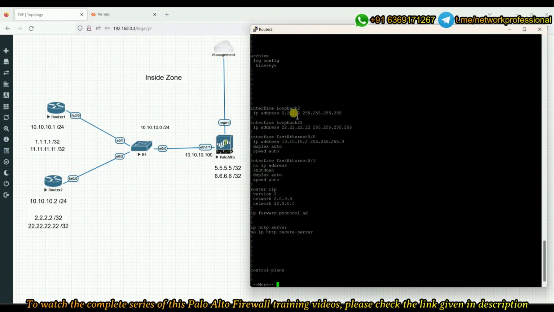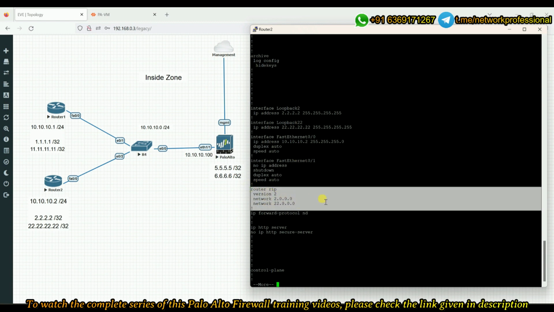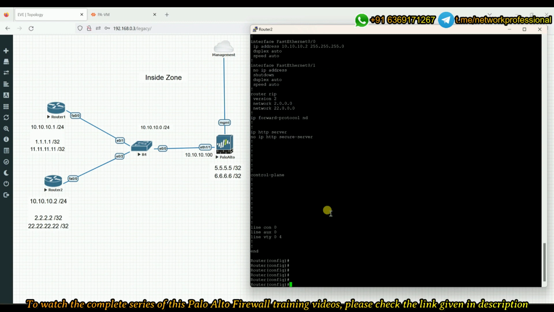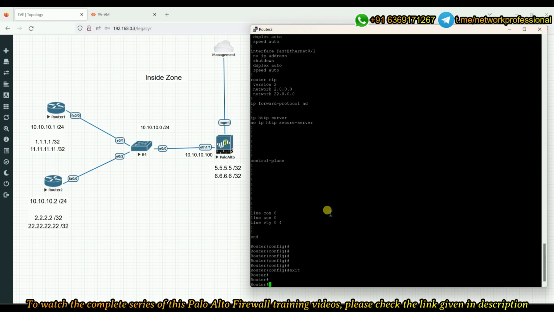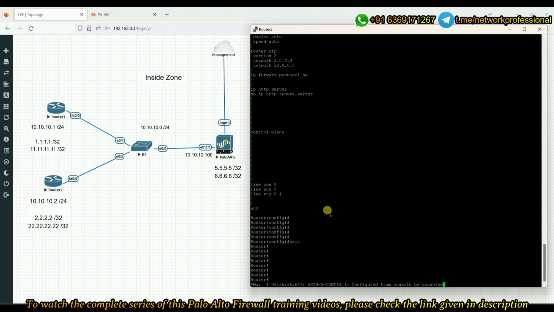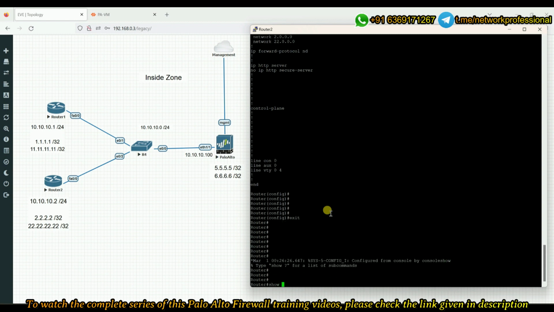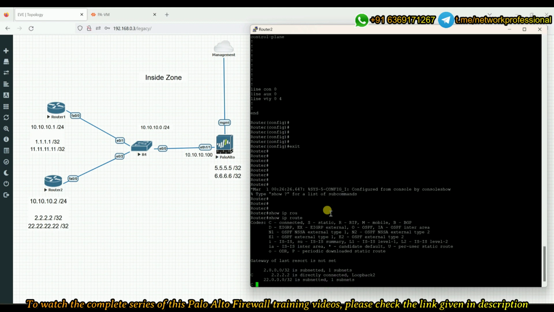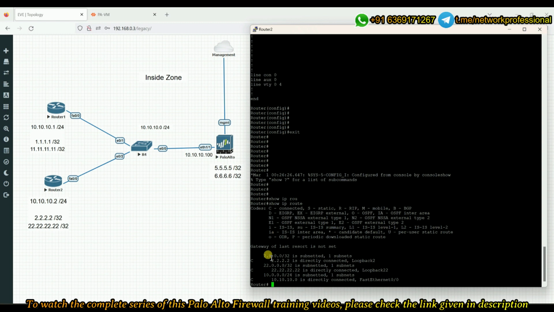So if you see, we have configured the loopback interface and this interface IP address, and this is the router configuration that we have done. Okay, and now let's check for the routing protocol, means let's check for the routes that are learned through RIP. Show IP route. If you put the command show IP route, currently we have only 3 networks learned, right? Let's check after a few minutes.